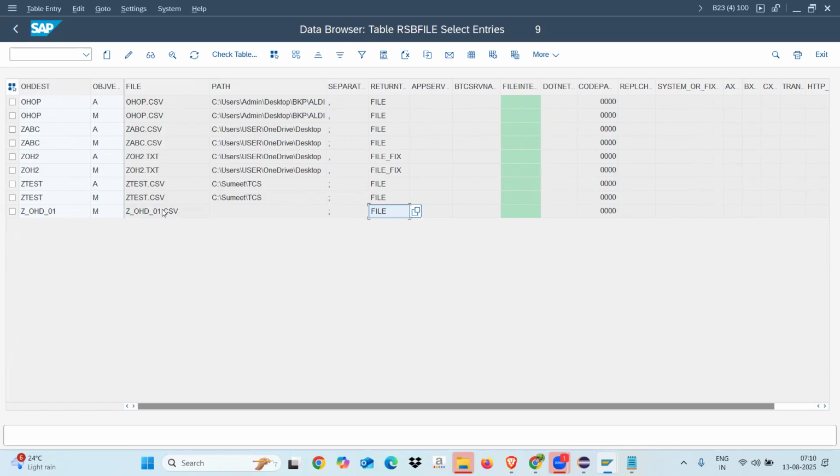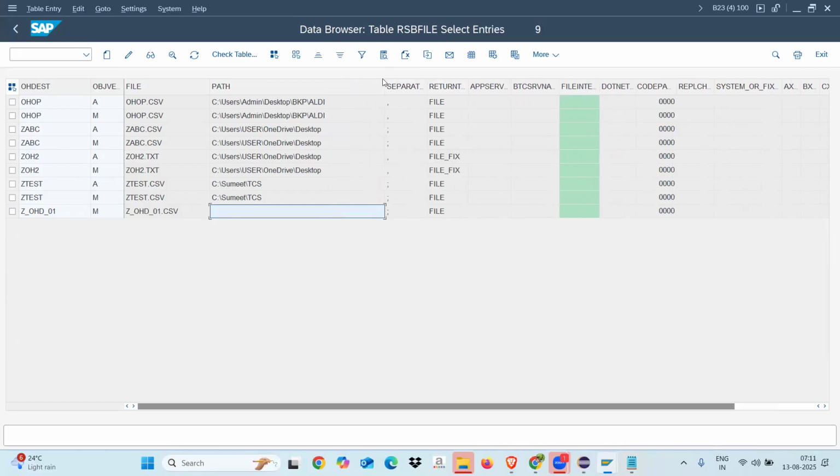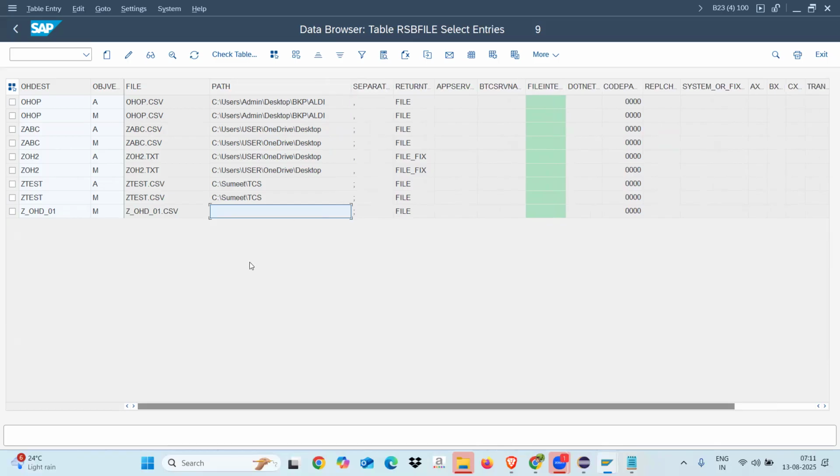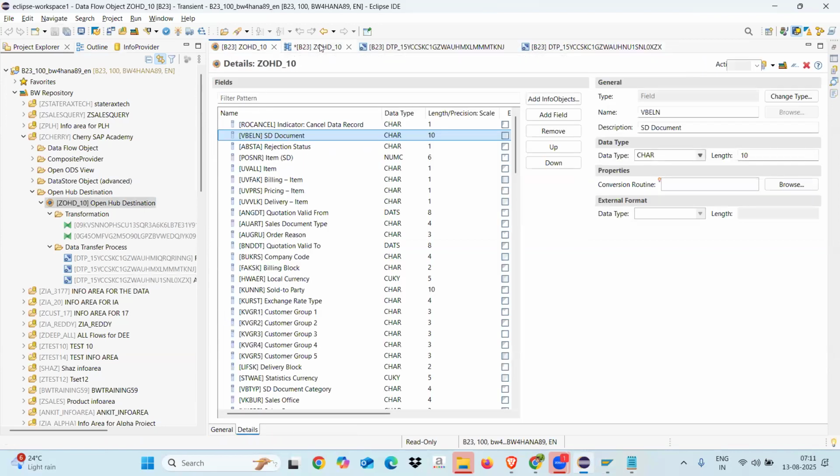We have to give our open hub destination. By seeing it you can also identify. If we give any path, you can easily see it. You can also create an open hub destination and you can use a file as well. As of now we created this one. Now go here and you can create one more open hub.